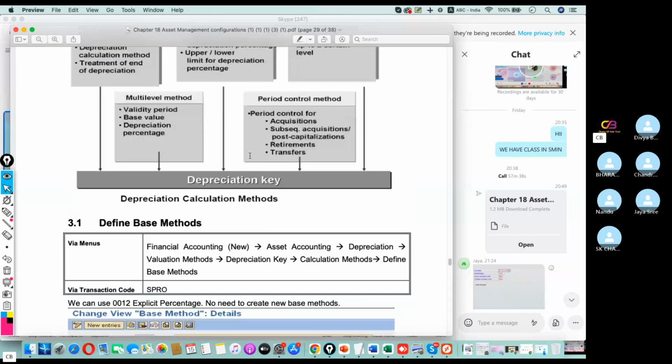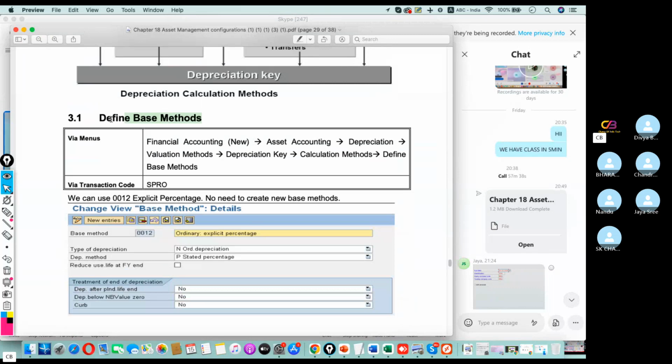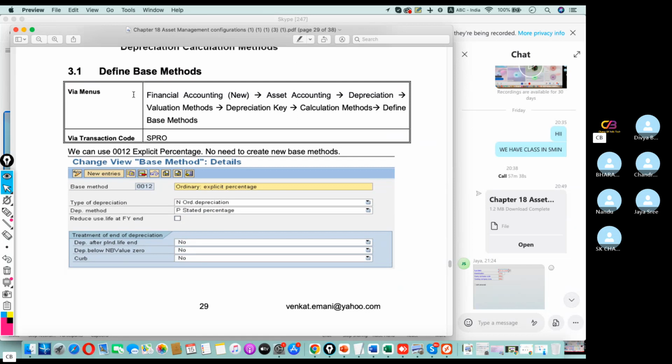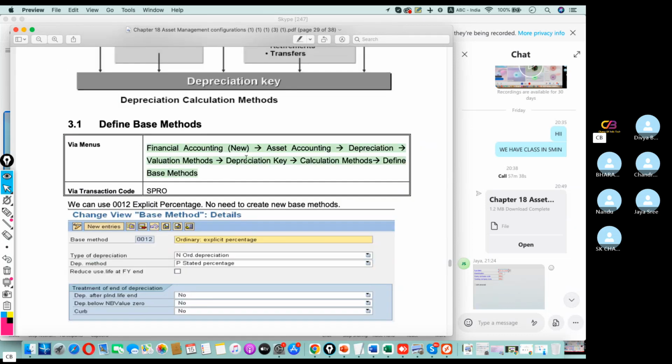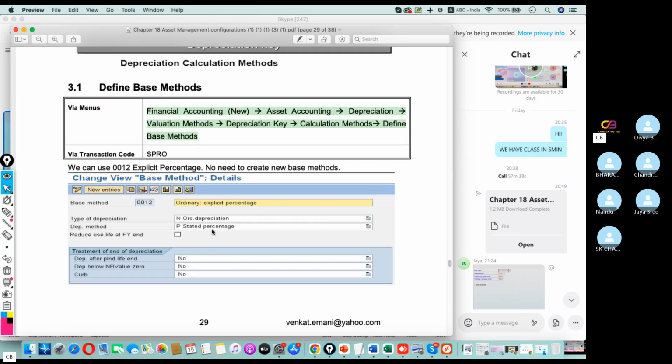So in SAP, we have depreciation key configurations. The base method is based upon the depreciation percentage, and it is already there in your system. If you go to this path, base method 0012 is already available. There is no need to create anything; you can directly take this standard base method 0012. There is no need to do any configuration for it, because 0012 states that depreciation should be calculated on ordinary depreciation and stated percentage.